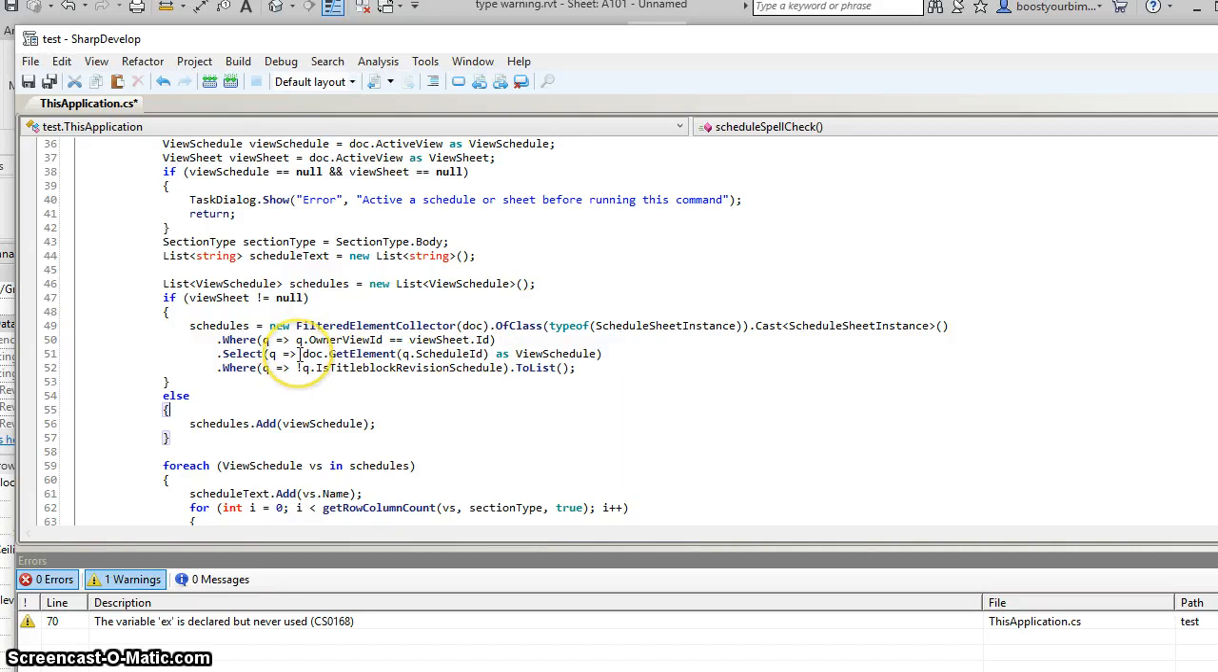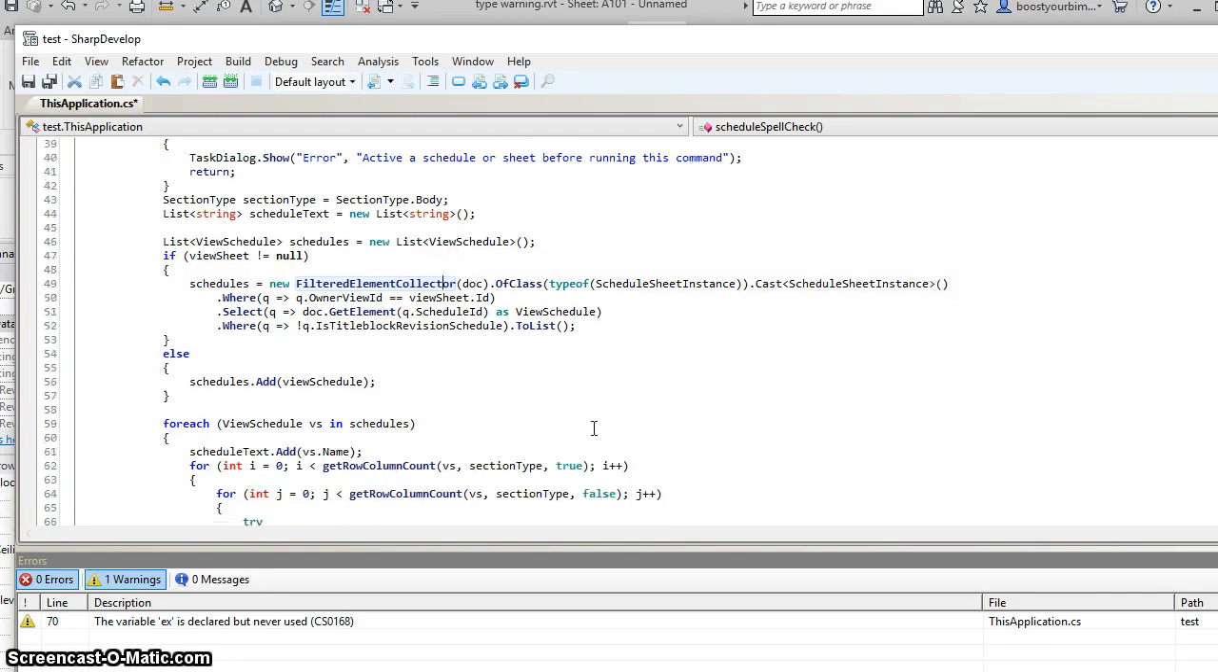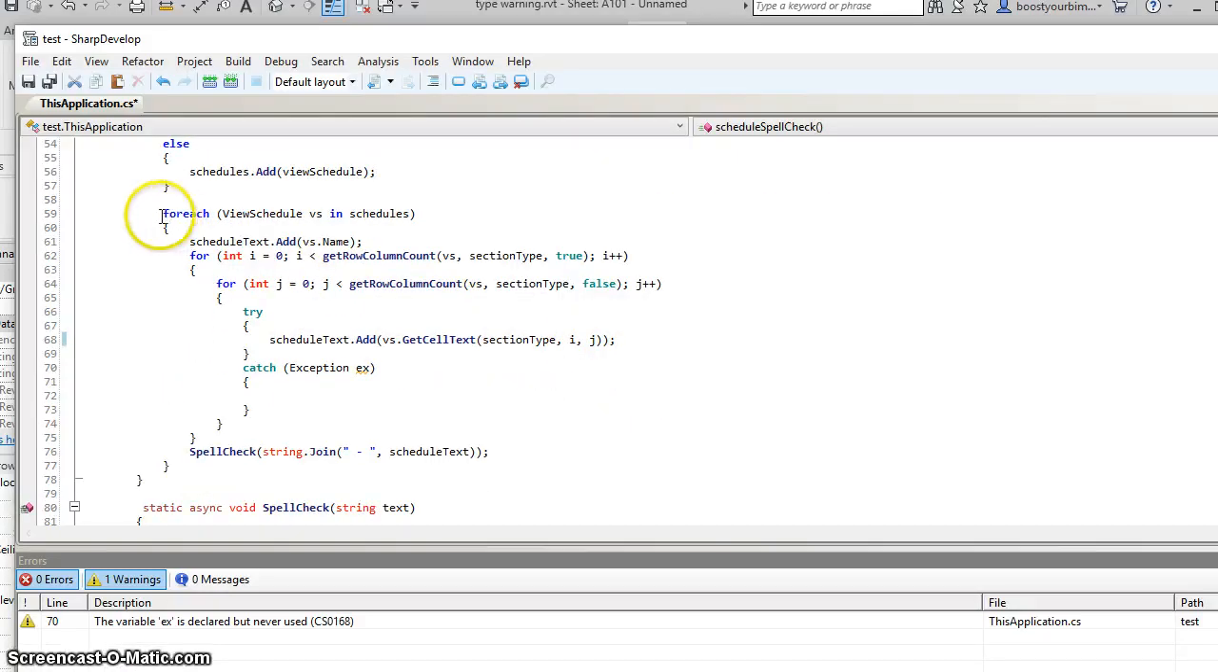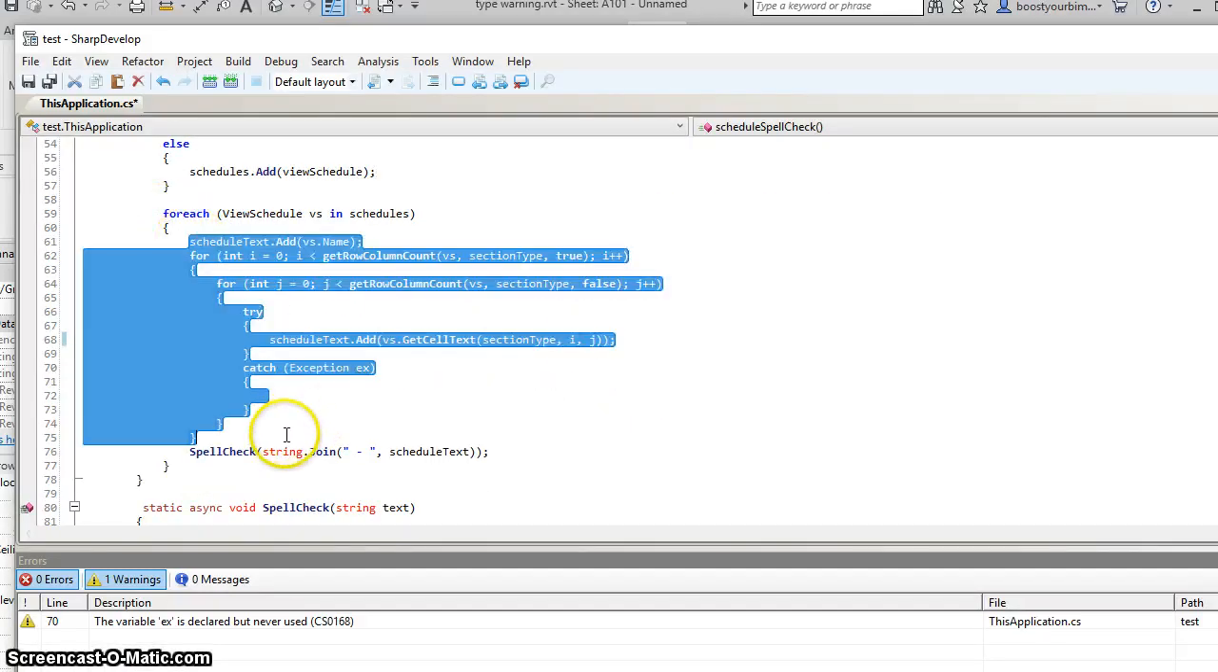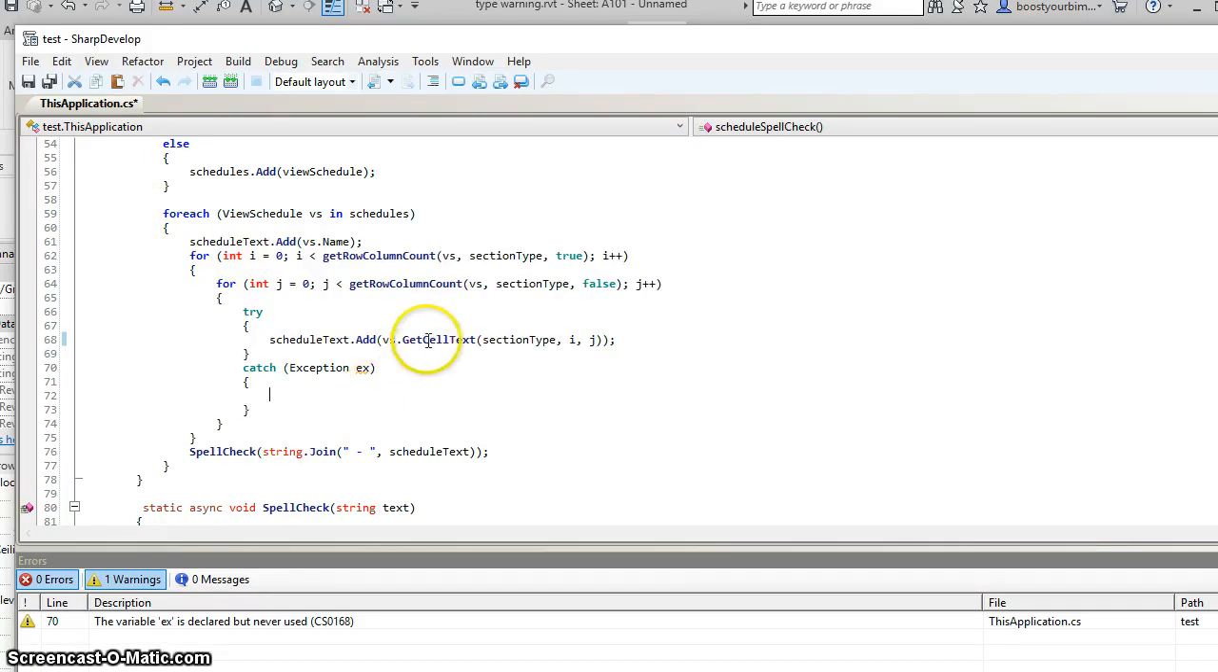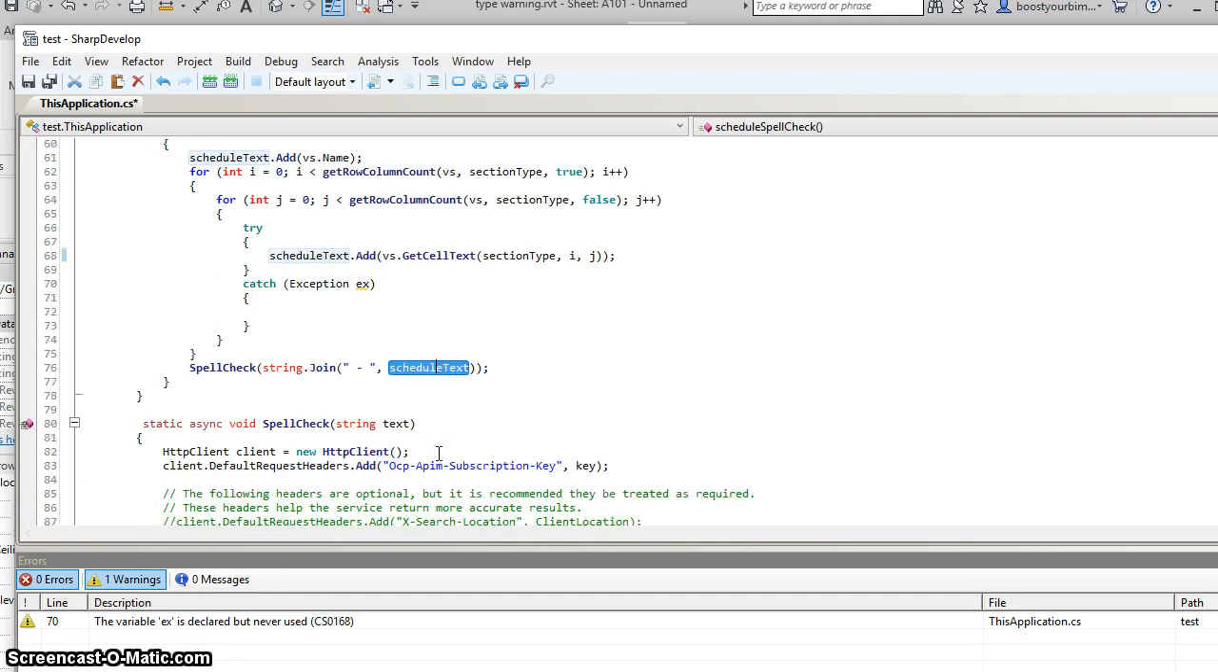And then we're going to get the schedules from their sheet instance using the sheet instance's schedule ID property. And then we also want to make sure that we're not getting any title block revision schedules for the purpose of this demo. If the active view is a schedule, we just use that schedule. In this routine, we're going to go through each schedule. We're going to get all of its cell text and then pass that cell text to the spell check routine that, again, the basis of which came from Microsoft.